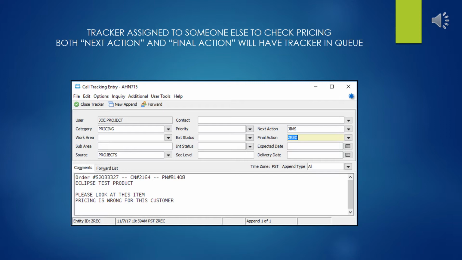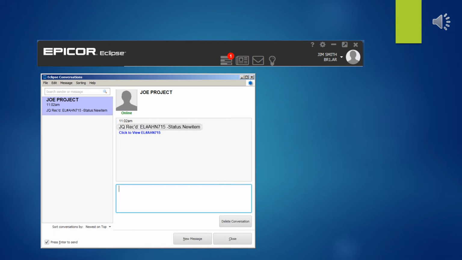When the tracker is finally completed and to be closed, the person who's designated as the final action is the person that has control over closing the tracker when it's done. Once the tracker is saved, it's automatically sent to anyone or group of people that was indicated in the next action field of the tracker.